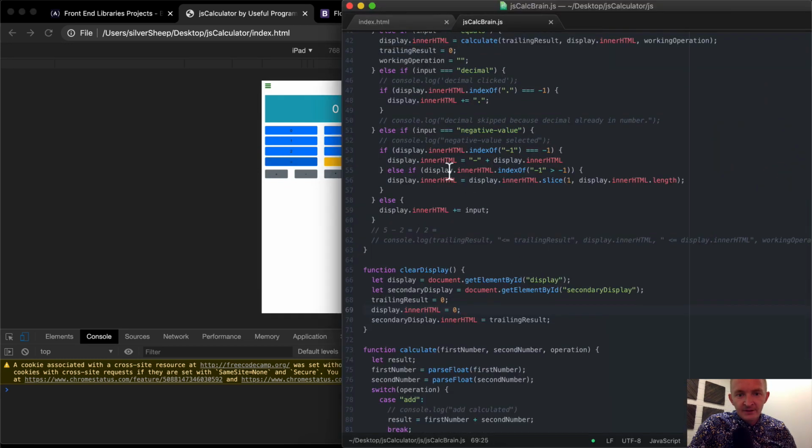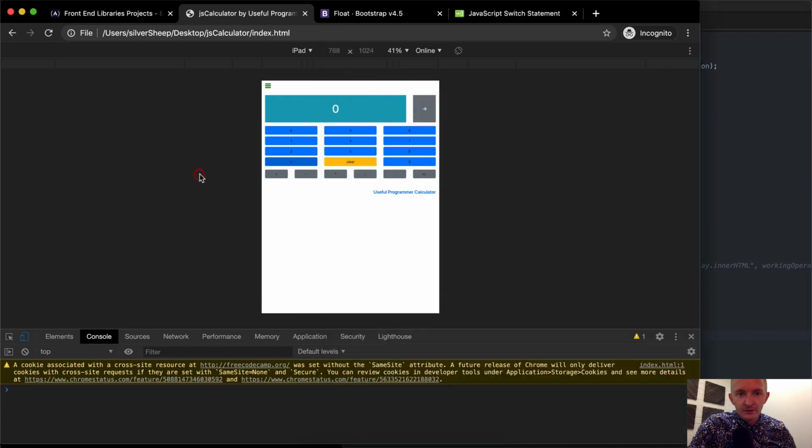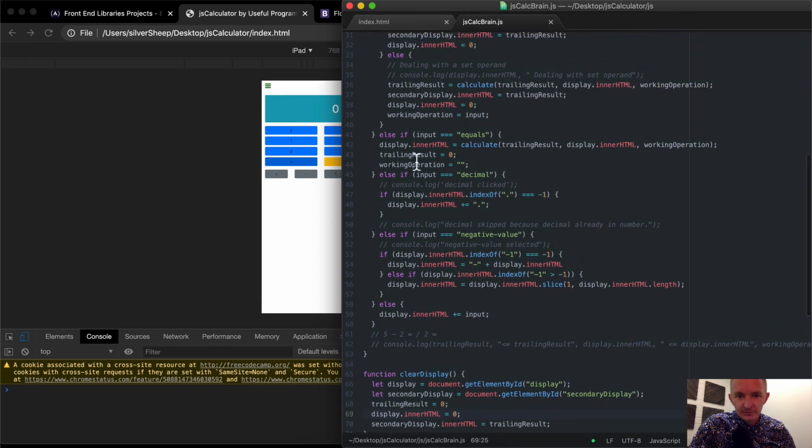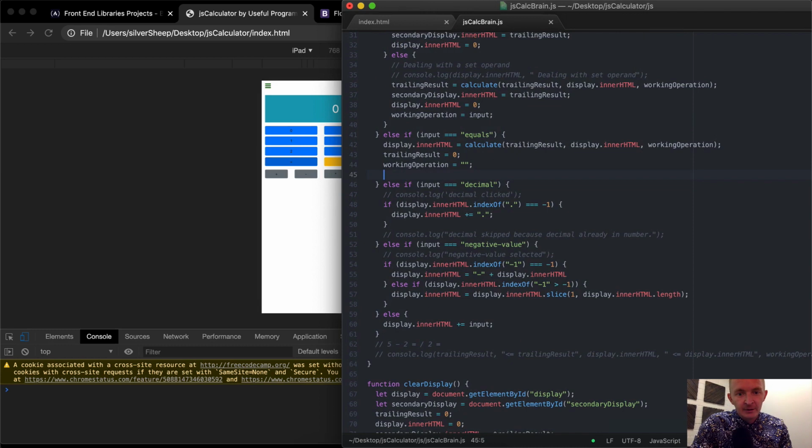And I'm thinking that in our equals we need to do that as well, because right now we shouldn't have negative 9 in our trailing result. So let's check out our equals. So our display inner HTML, we get the calculation, our trailing result, our working operand, we've reset that, and now we want to say our display.inner HTML, and we want our secondary display.inner HTML to be equal to our trailing result.